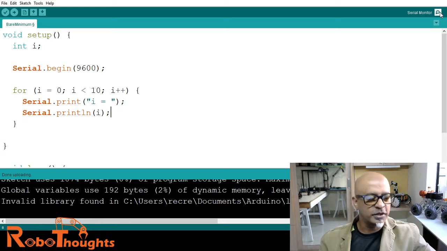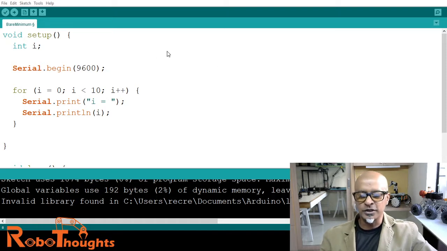Now let me open the serial monitor by clicking this icon. Alright, there you go guys. Can you see i equals 0, 1, 2, 3, 4 till 9. So it comes as a loop, right? Let me just share the terminal.